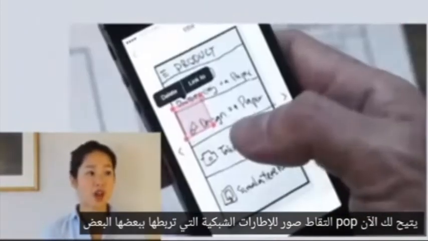Now, Pop allows you to take pictures of your wireframes, link them together through interaction buttons, and then you end up with a working app that you've just drawn up 15 minutes ago. So it's a really, really cool tool, and we'll teach you how to use that within the course as well.